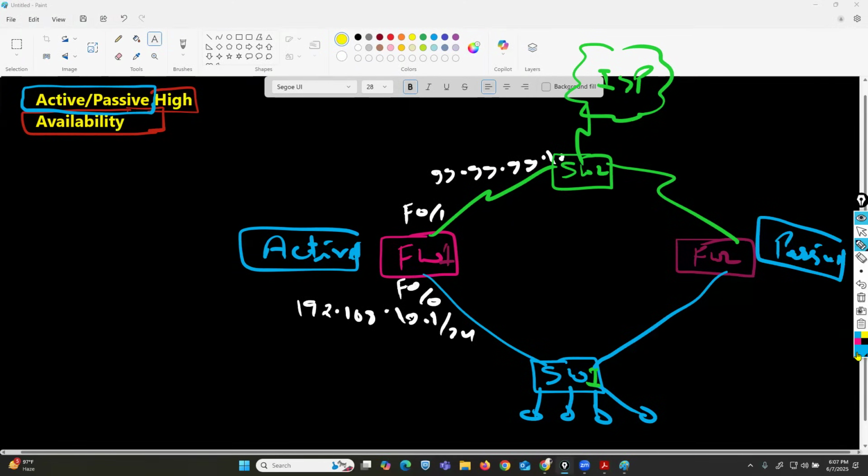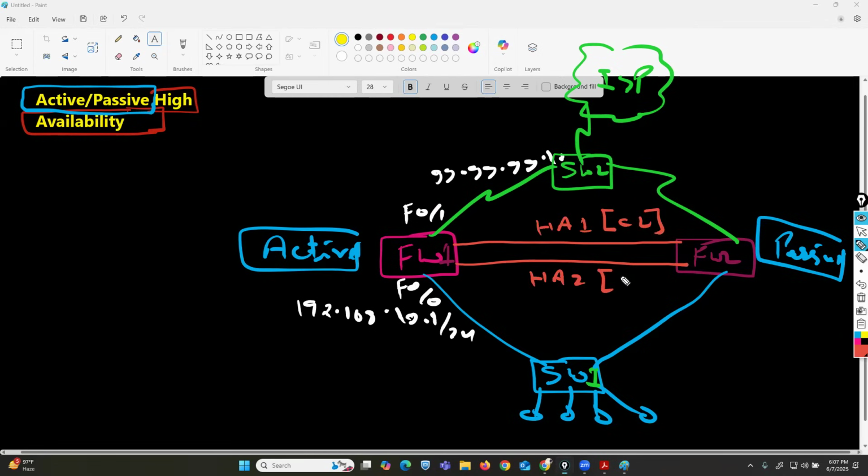Between firewall box 1 and firewall box 2, we have a high availability link. It's called HA1, the control link. We have HA2, the data link. If you go with FortiGate, Checkpoint, or Cisco ASA and FTD, you need a single failover link. But in Palo Alto, we need two separate links: HA1, the control link, and HA2, the data link.